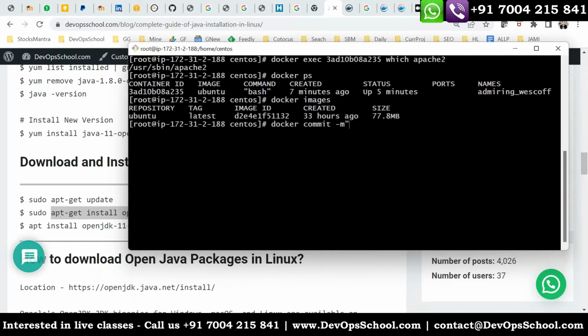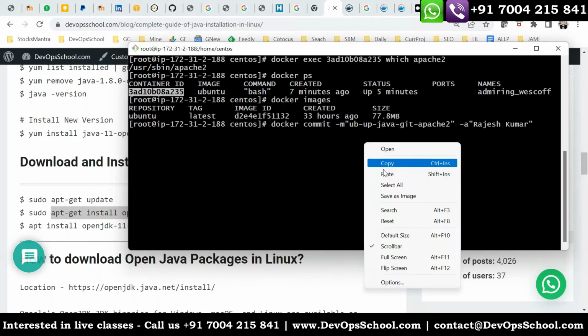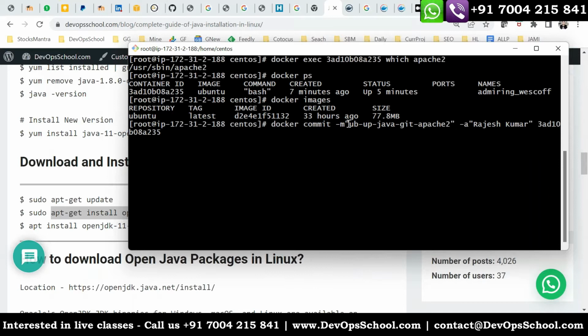So I'm creating an image, docker commit -m. Why are you committing? So it has Ubuntu plus update plus Java plus Git plus Apache, also for reference purposes. And here, who are you? Author -a, and author Rajesh Kumar. And which container do you want to commit? This container. And what image name do you want to give it? So I'll give the same image name, by the way.